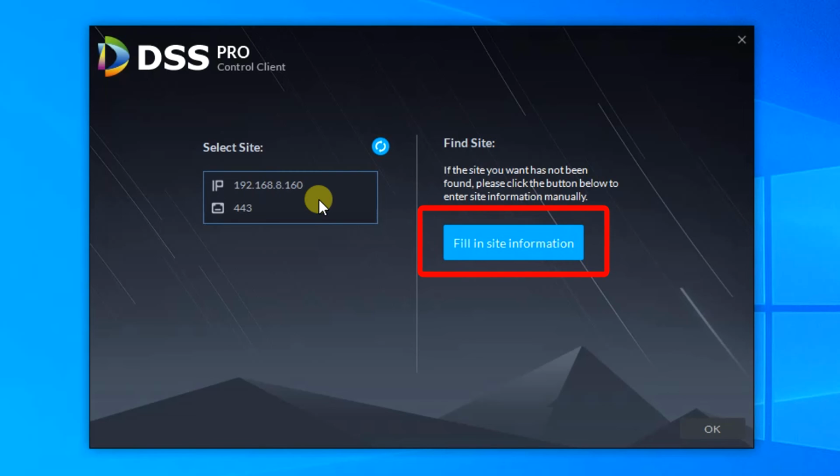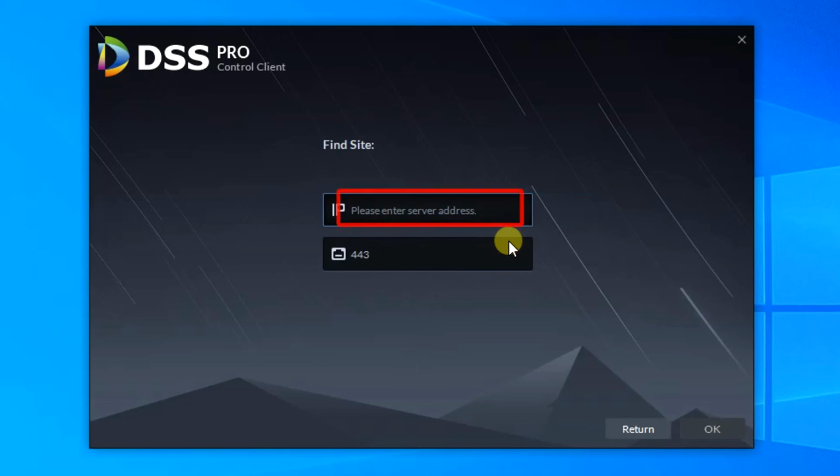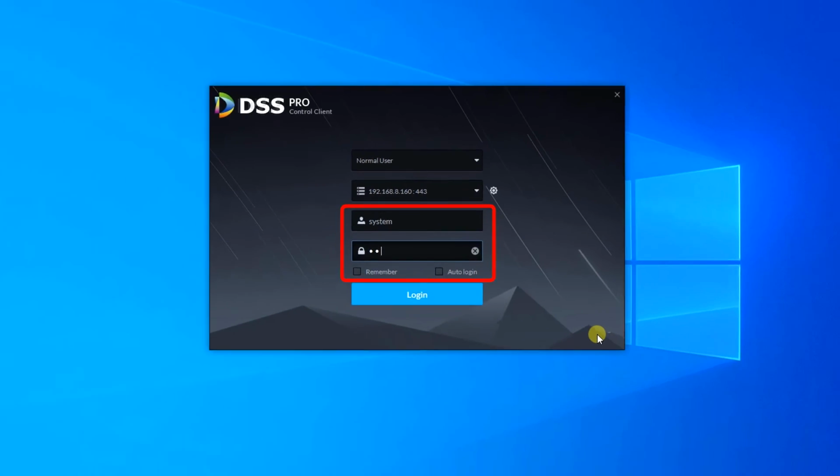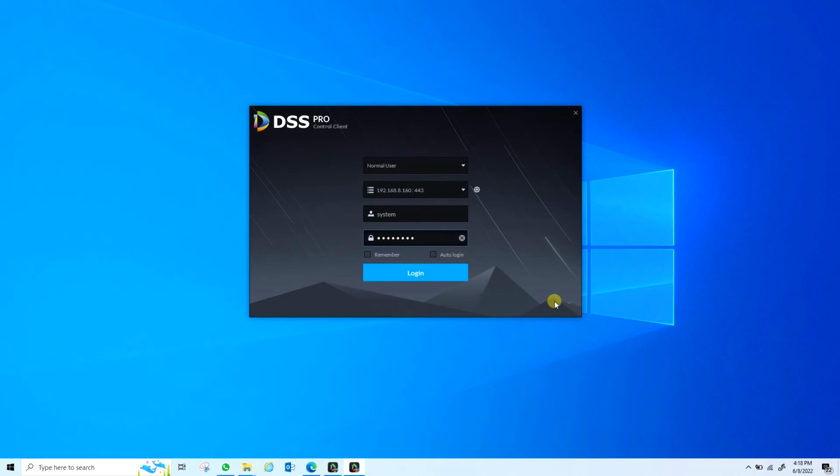Click Fill in Site Information. Here, in IP, fill in the DSS Pro Server IP address. Keep the port as default 443, and click OK. The DSS server has been bound. Now log in to the client with the administrator user. Credentials are the same as for the DSS server.